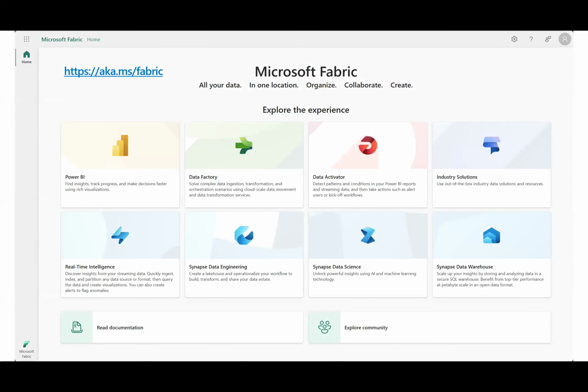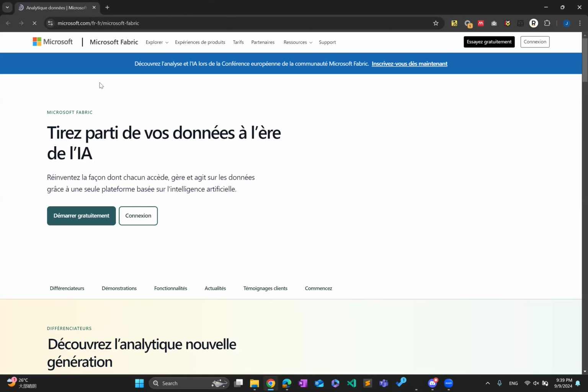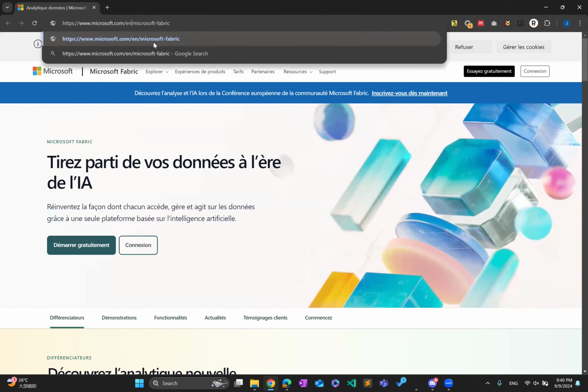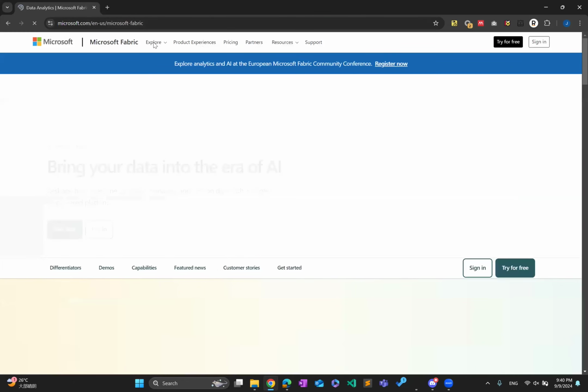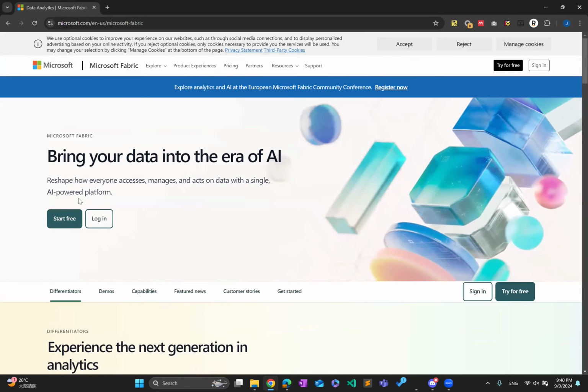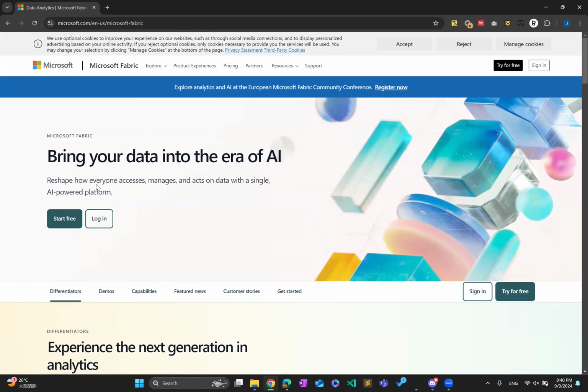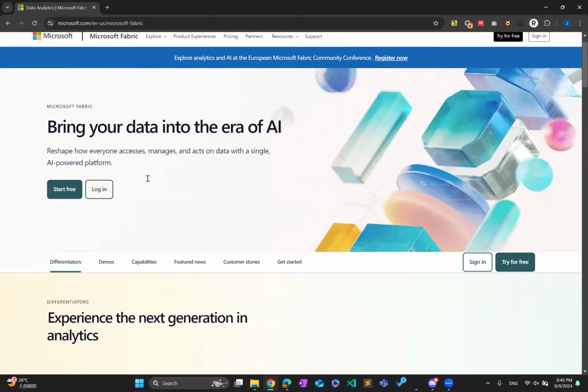And so now we can talk about what is Microsoft Fabric, and you can access it with this one. It will take you maybe 5 minutes to register. Oh, this is French. You can click start free and register an account with your school email, university email, or your company email, and get free access for 60 days. It's very simple.